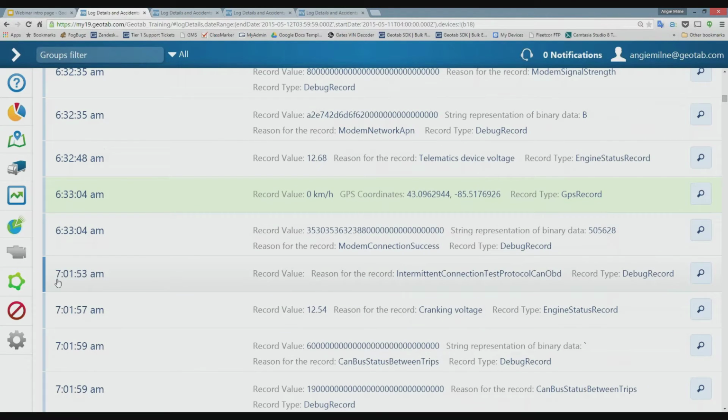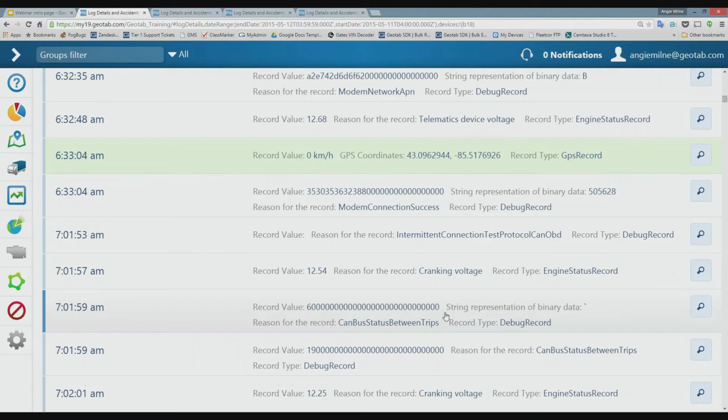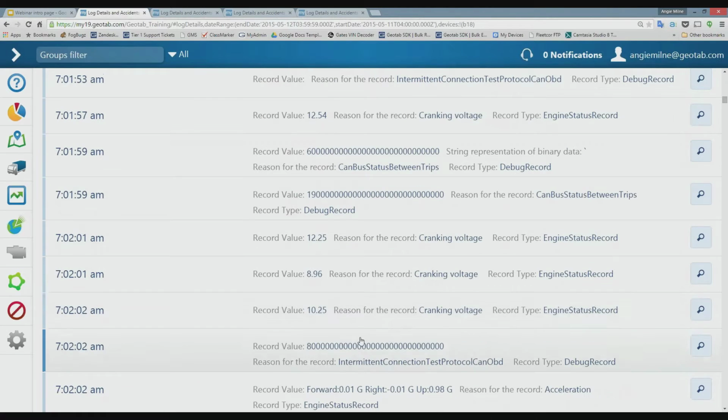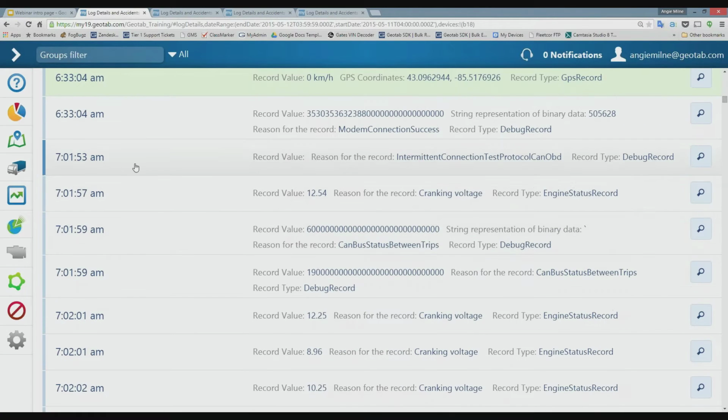And then you can see at 7:01, we've got some other information starting to come through here. We've got a cranking voltage of 12.54. And if I scroll down a little bit more, I'm getting more and more cranking voltages. So because it's a little bit under that 30-minute mark, it means that something else is happening in the vehicle. Cranking voltage means that they are cranking the engine over, and we're able to see what that voltage is when they do that.